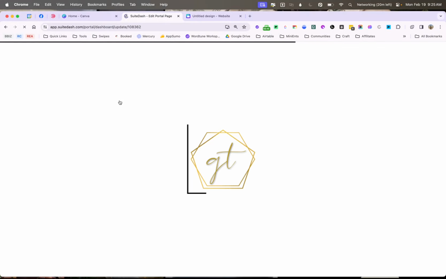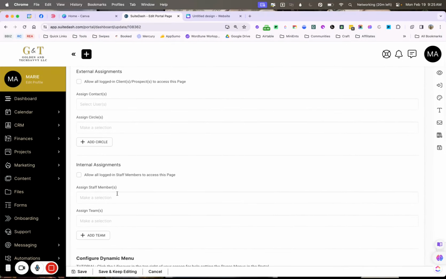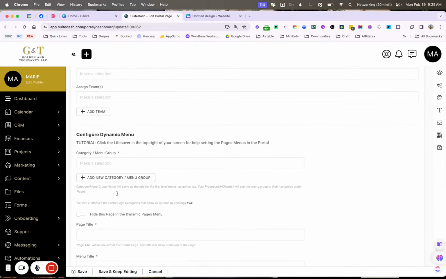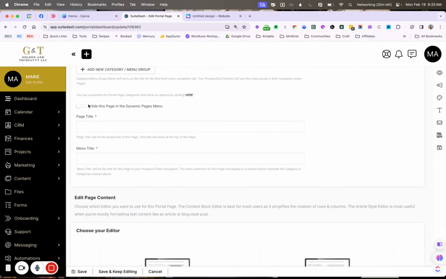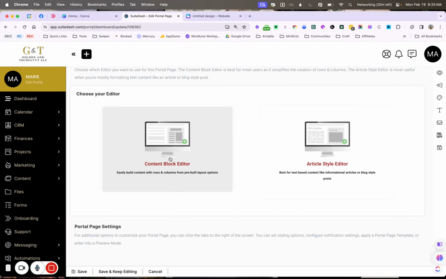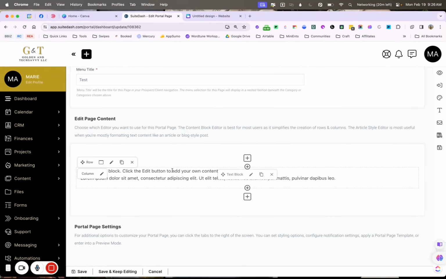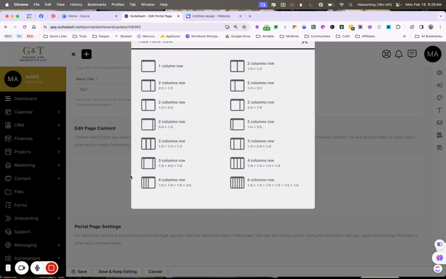The first thing you want to do is, of course, select all of the assignments to who you're assigning it to. I'm not going to focus on that right now. And then you can assign it to what page you want to and name it, all the things, right? So I'll just do test. You're going to select content block editor. Once you select content block editor, you want to kind of just outline your profile.